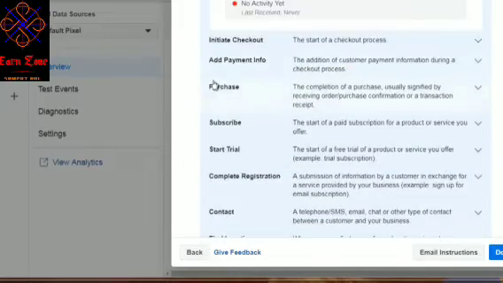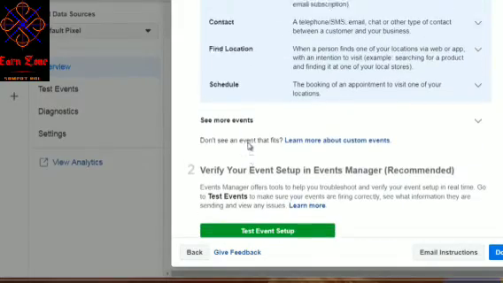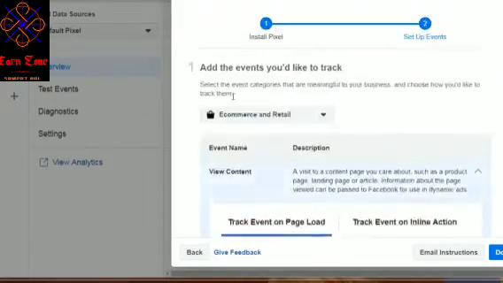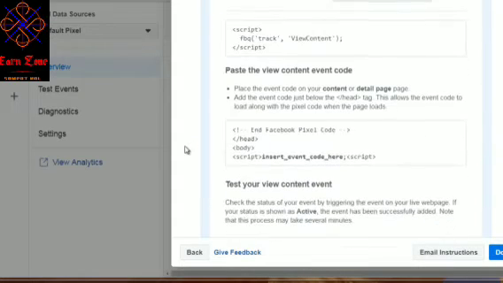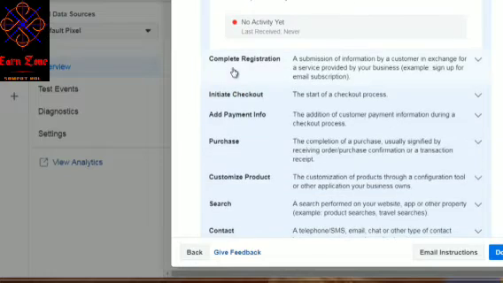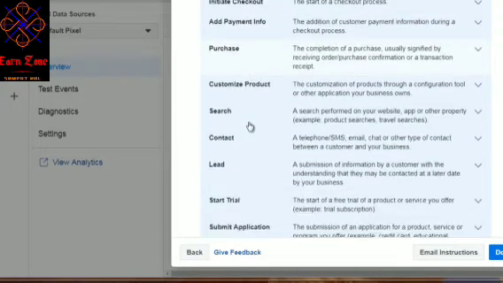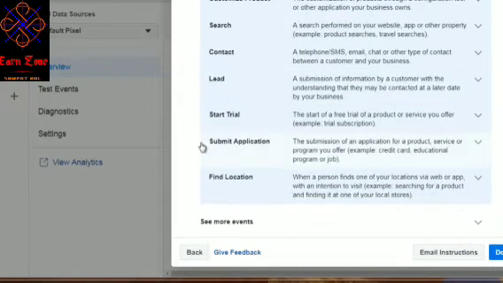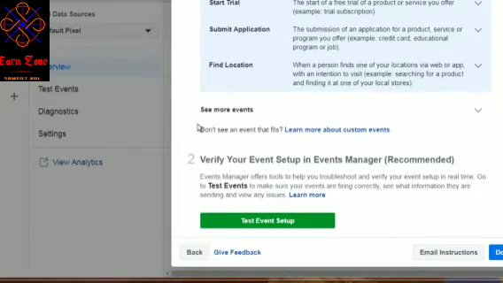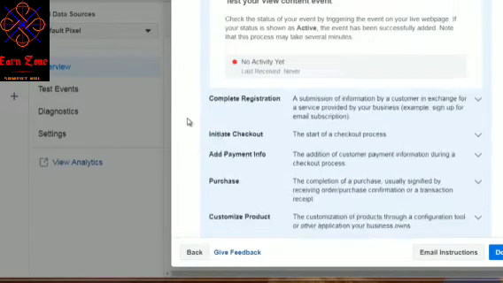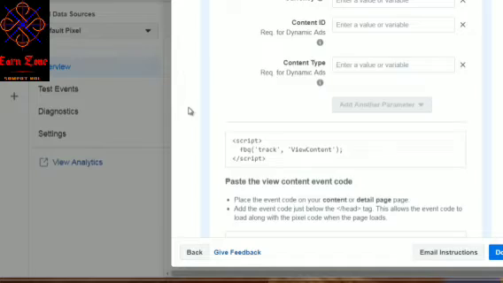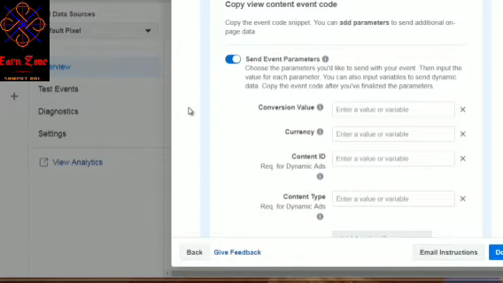So we've got add to cart. We have all these other ones that we talked about. And if we scroll back up, we've got education. So we've got view content, complete registration, purchase, contact, lead, start trial, and more. So now that you have an idea of the different codes and the different standard events that are available to you, let's move on to the next video and talk about some real life application.